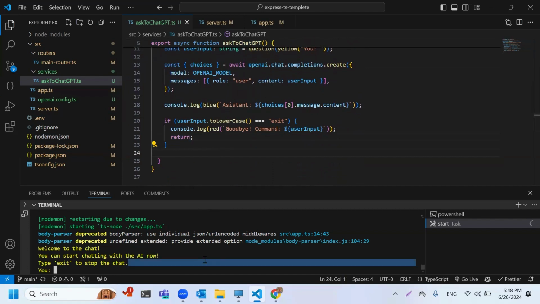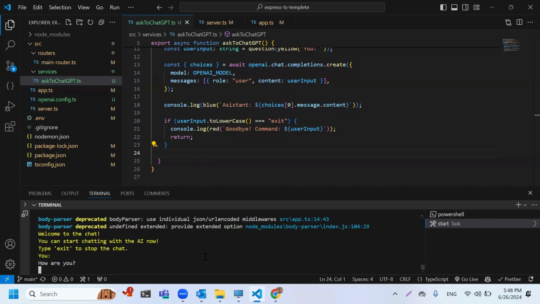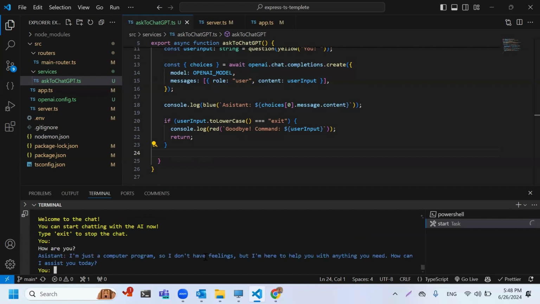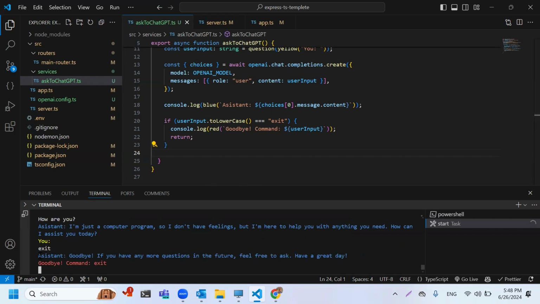Right now, let's hit enter and type, how are you? And then I will type exit. Now, this is the answer from ChatGPT. Goodbye. If you have any more questions, feel free to ask. Good day. And this is my command. That goodbye, command exit.